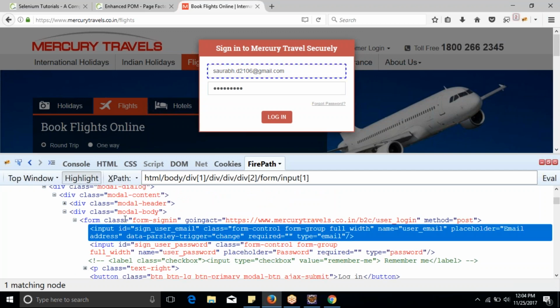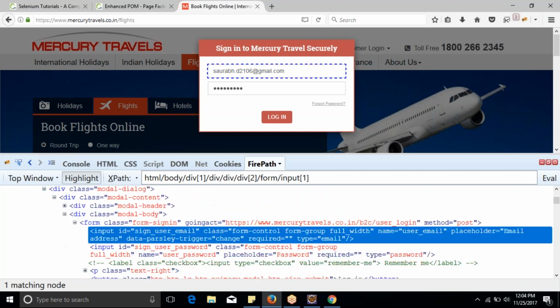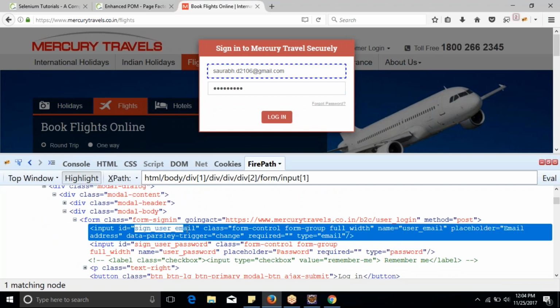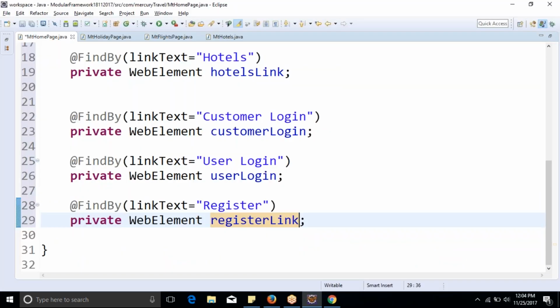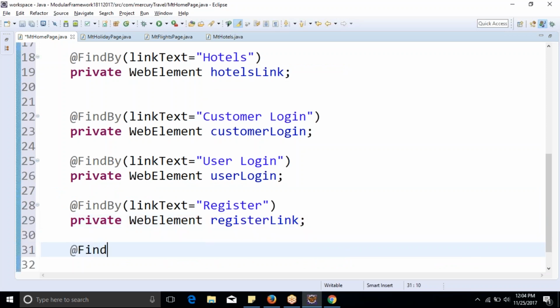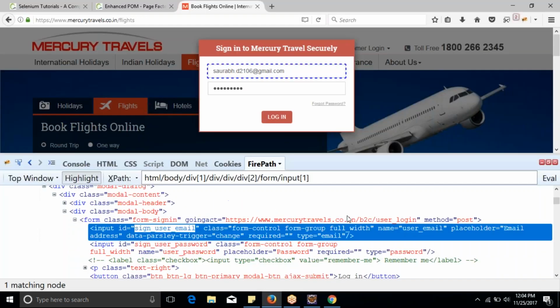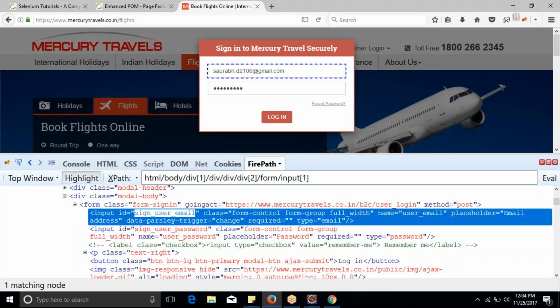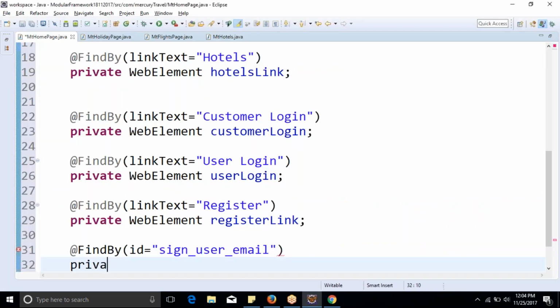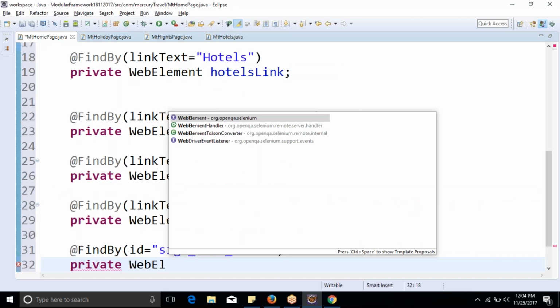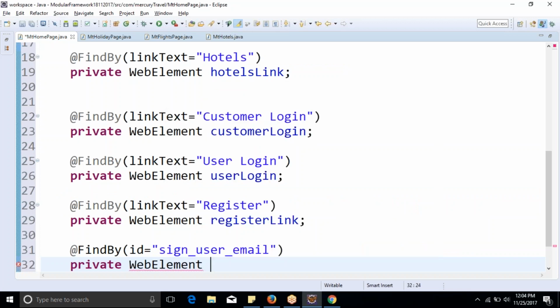So if you check here inside this modal, we have this ID as sign in user email. So I'll just copy it. So it will be at find by. Here we'll be using ID, and the value of ID is this, and the name, I can give it a name as private web element, and then username, or instead of username we'll put it as user email ID.